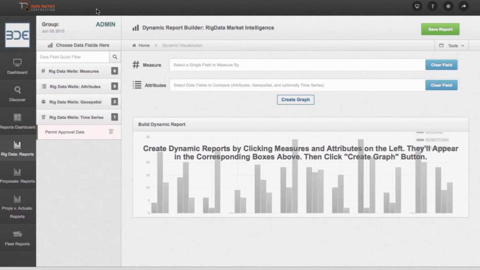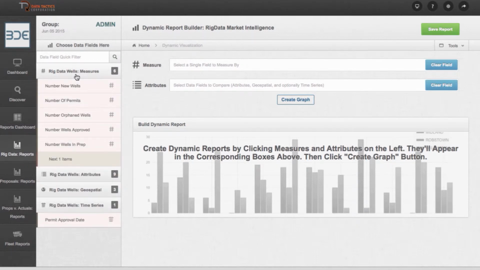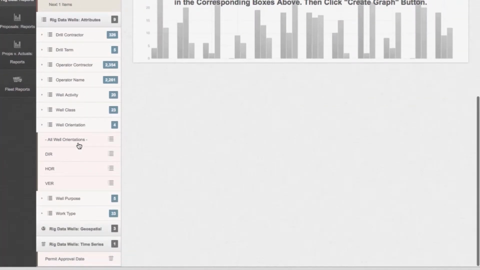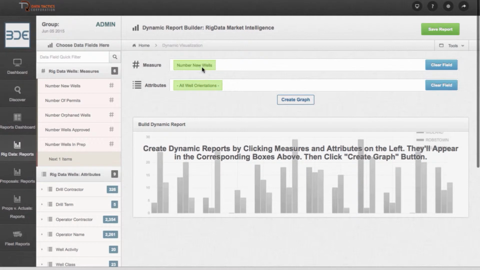So the first thing I'm going to do is, of course, click on a measure and an attribute. As an expression of a question, I'll click on the number of new wells and I'll select an attribute of well orientation. It can be either directional, horizontal, or vertical. So I click on those 2 things. You can see in the top area of the canvas, they display now.